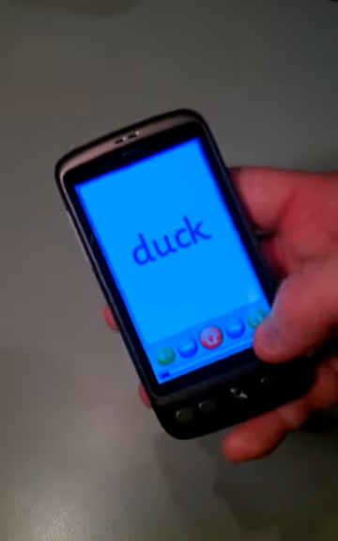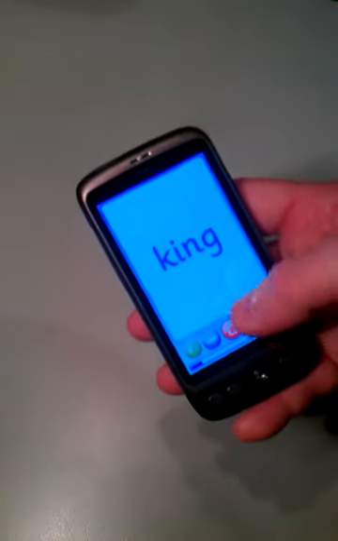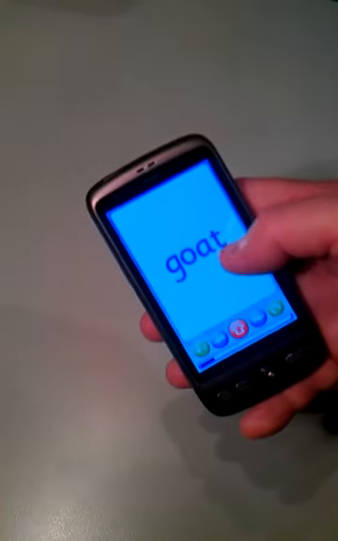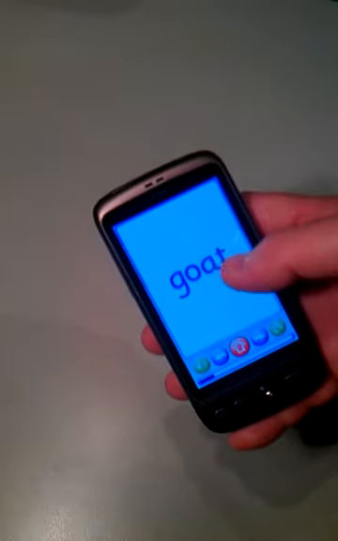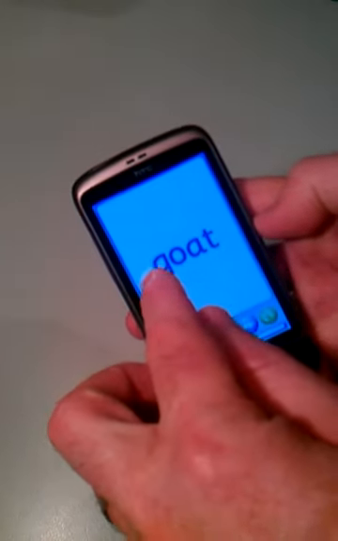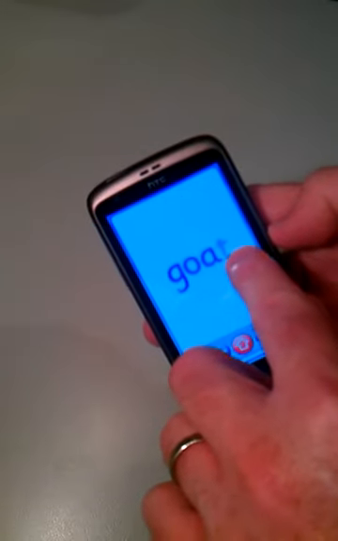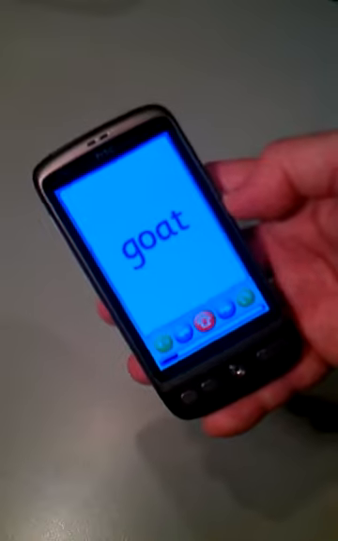So, hopefully this gives you some idea of our application Read Write Phonics and shows you how to use the application. Hopefully you can hear the correct phonics sounds are used, and hopefully it gives a good demonstration of the functionality.